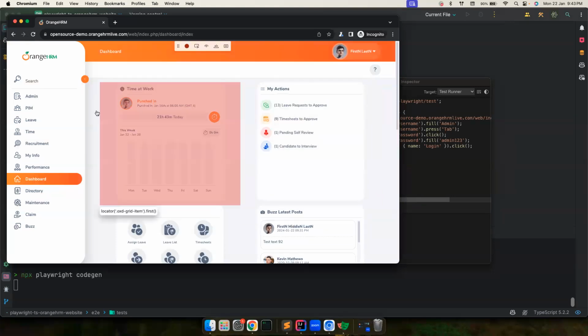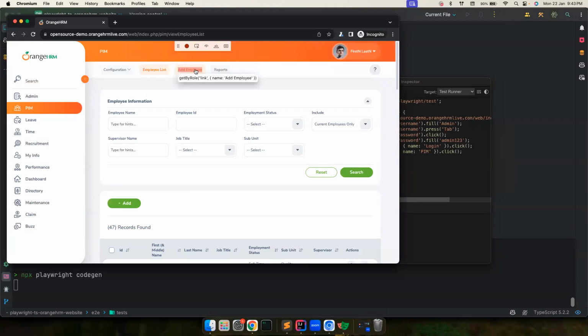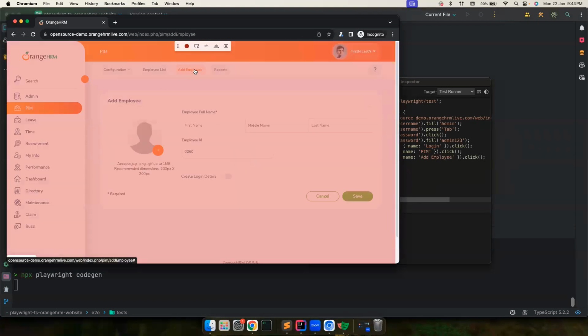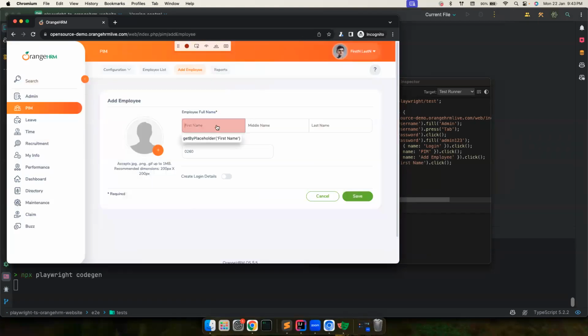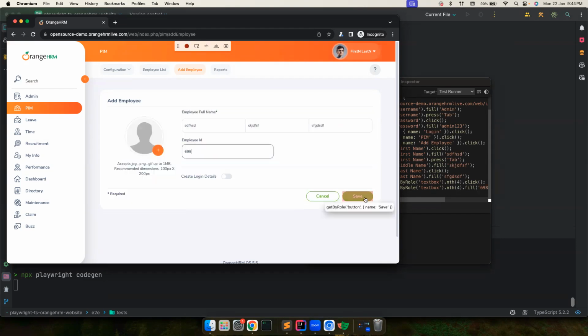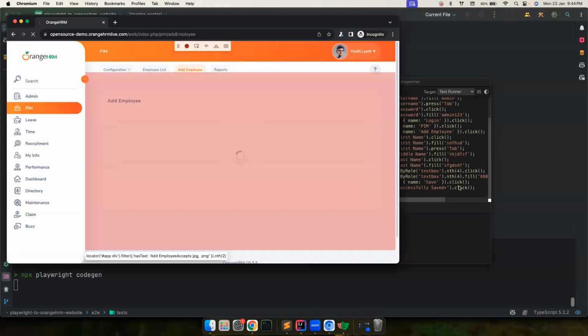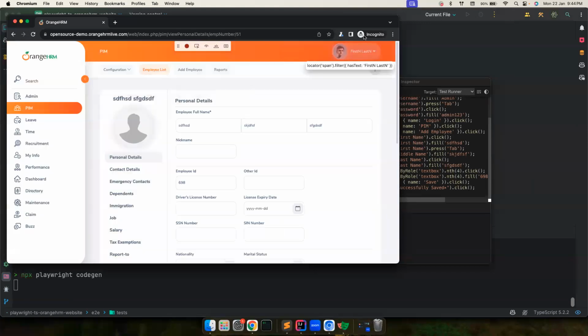So what I want to do is just click on this PIM menu, click on add employee. And I want to generate some dynamic names. For now, I'll hard code some names. And then this one is this. I want to generate some random numbers. And then I'll just click on save. So I want to also validate this. That's it. Now that's all I want to do.